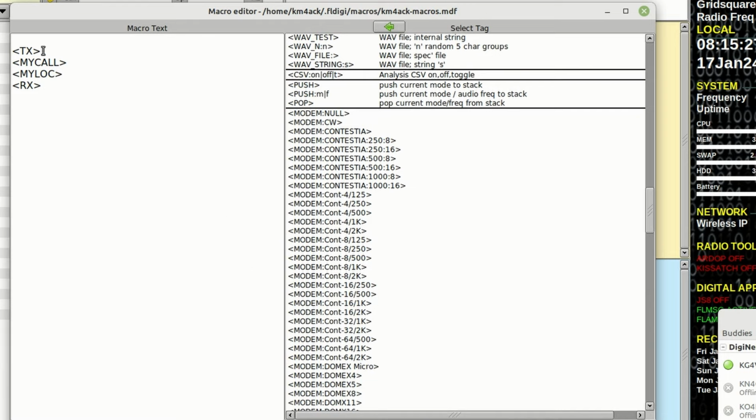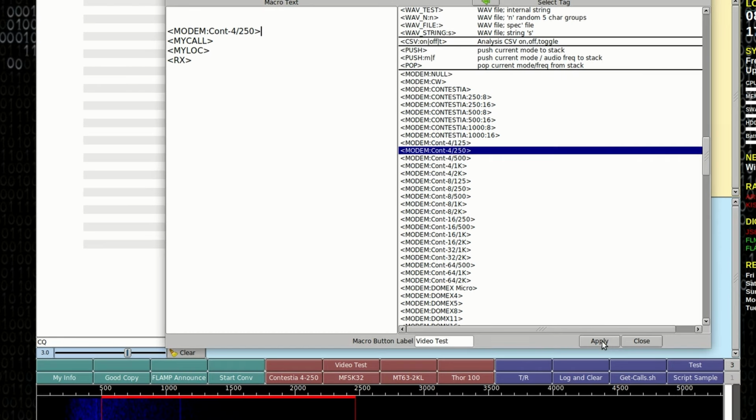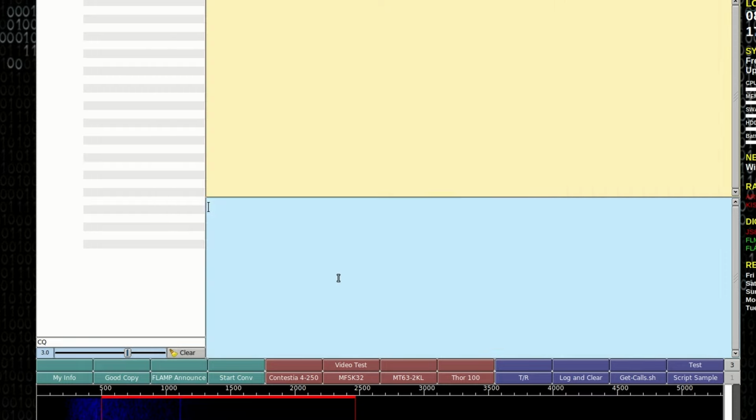So let's go back to this tag that we just created, and let me just take that transmit tag out of there, but let's add a modem in there instead. So I'm going to add this modem, Contestia 4250. I'll go ahead and click the green arrow to add that one over there, and then click apply. I've got to click the close button.